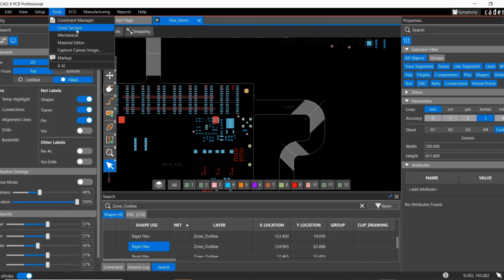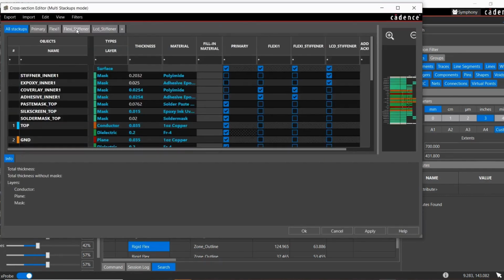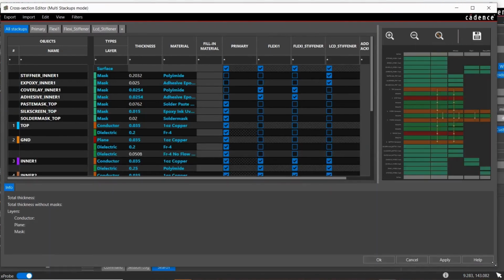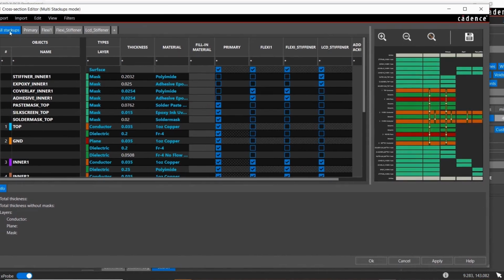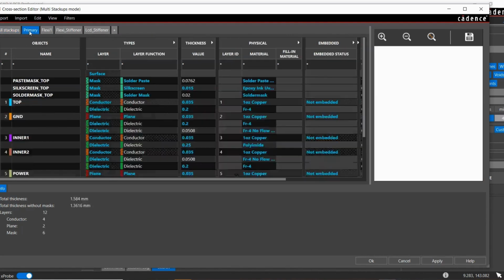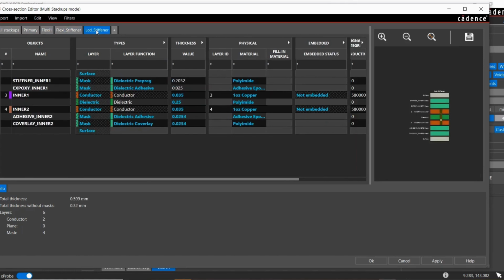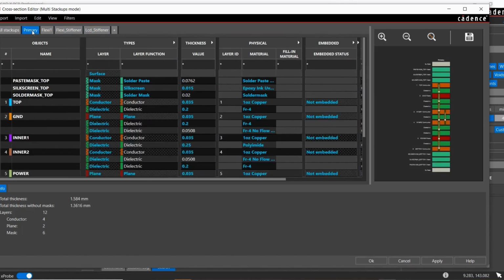Going under Tools, going under Cross Section, we'll have the Cross Section Editor open up here. I'm going to go ahead and make the cross section full screen so we can take a look at it. When you first open it up, you're just going to have a tab here called All Stackups. This one is a little bit of a work in progress, but the mechanics of it are basically the same. Once you start using this little plus sign to add additional stackups, you'll end up with a primary stackup and then multiple other stackups.